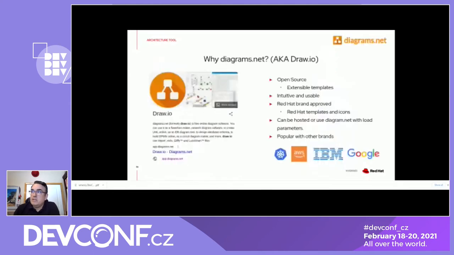So we picked diagrams.net, which is also known to many of you as Draw.io. Why did we do that? Well, because it was open source. There were a few of us, me and Marty Wesley and Eric Chabelle and Issue, all working on portfolio architectures, and we wanted to use a tool to do it. We looked at Lucidchart, before you ask. We picked Draw.io because it's open source, which also means it's very extensible, so you can have extensible templates and icons. It's intuitive and usable, and Red Hat brand approved.